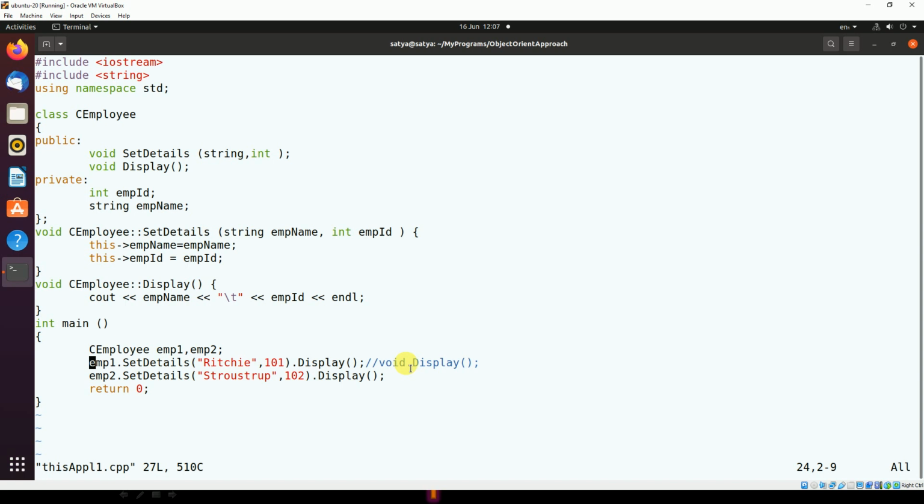So then what is the solution? The solution is, okay, change the return type of this void to what? Instead of void we need an object of the same class, employee. So here also we have to change. Okay. Now, will it work now? Let's see.